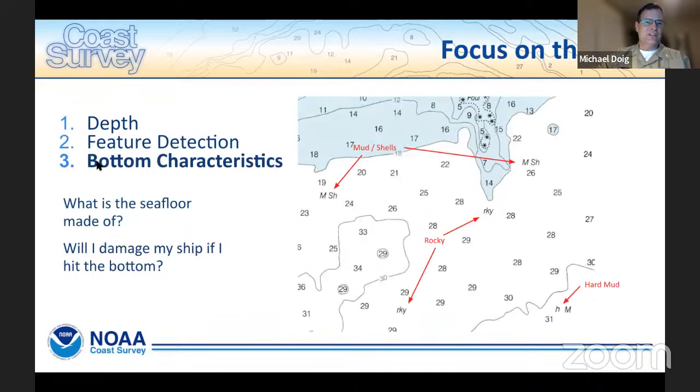Another thing that we're interested in is bottom characteristics. So what sort of bottom do you find down there? When we do surveys, we take what's called a bottom grab. We send down this clamp that grabs a piece of the bottom and brings it up so we can find out if it's mud or shells. You can see M and SH stands for mud and shells. RKY is for a rocky bottom. And over here, it's HM for hard mud. Again, you can find all of these abbreviations and what they mean in chart one.